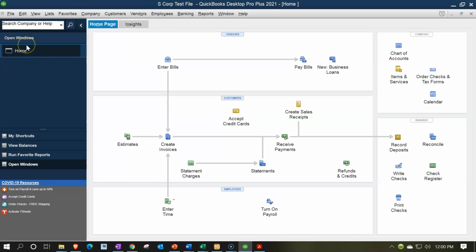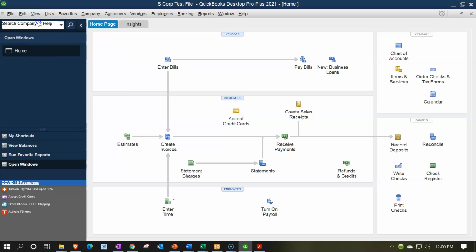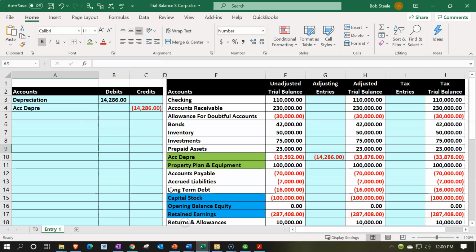We currently have the open windows open. You can open the open windows by going to the View dropdown, selecting the Open Windows list. In prior presentations, we exported the information from QuickBooks directly to the Lacerte tax software and to Excel, then mapped that information to the tax return, and now we're working on reconciling with our Excel worksheet.